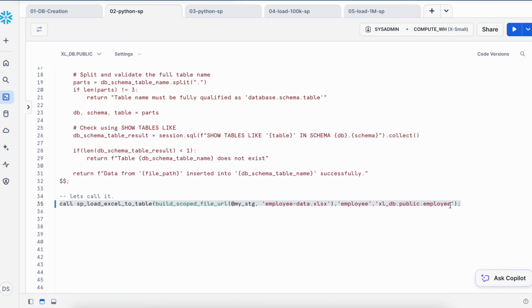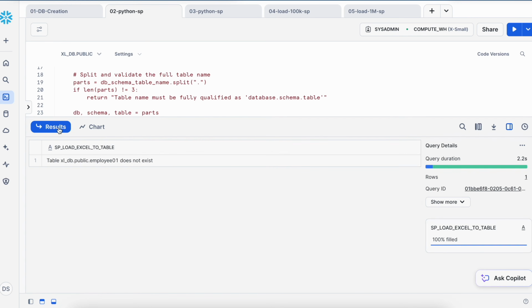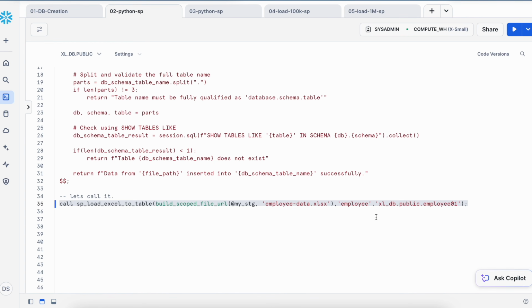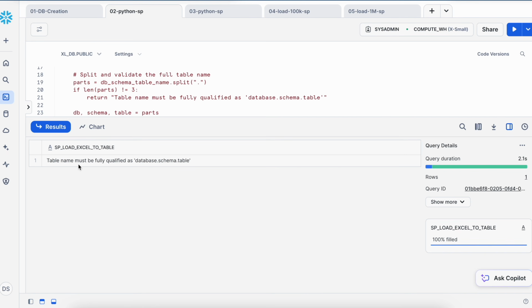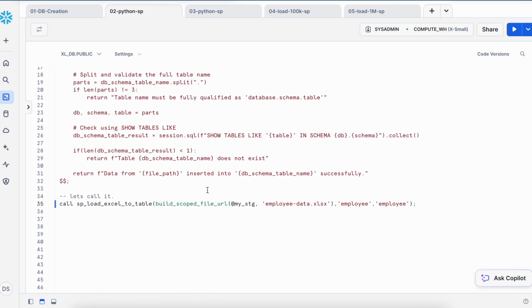Let's check what happens if I give an incorrect name. If I say 01, let's see what happens. It says the particular table does not exist, which makes sense. Or if I give the name, but I have not given the fully qualified name, let's see what happens. It says that the table must be fully qualified as database.schema.table name. Looks good. So my Python stored procedure is functioning appropriately, and I can add more and more validations as needed.